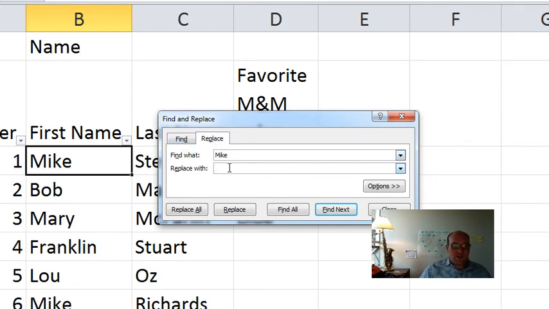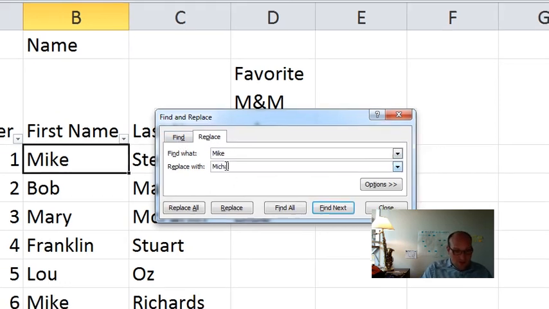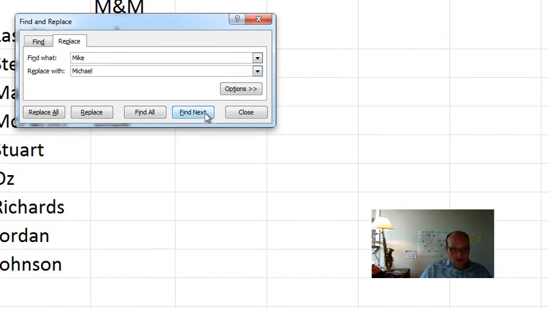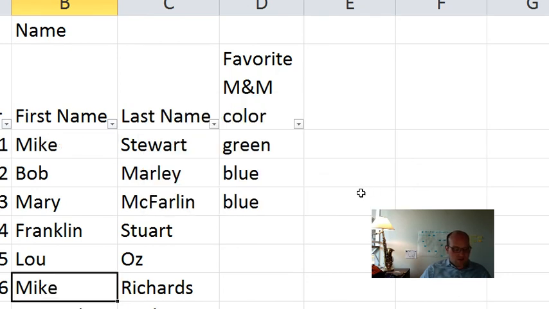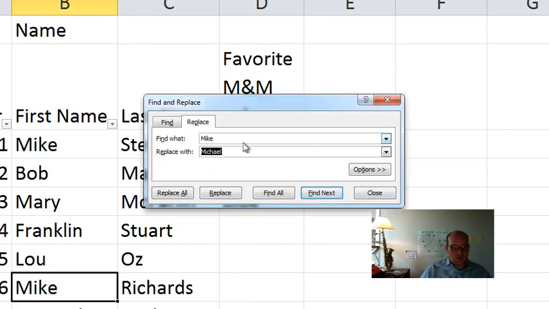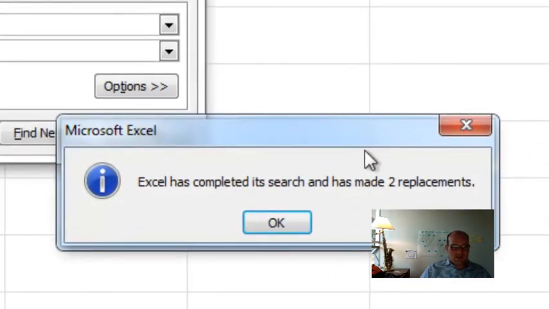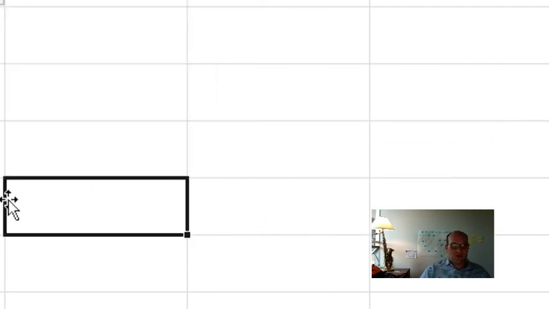So here we go: find Mike, and then replace it with what? We'll replace it with Michael. It'll let you do it one at a time. So say find next, and then you can say replace, and then replace. Okay, or let's undo that. Control H, Mike, Michael. I can say replace all, and it says, oh, I did it, and I replaced 2 things. Okay. So this might come in handy sometimes.